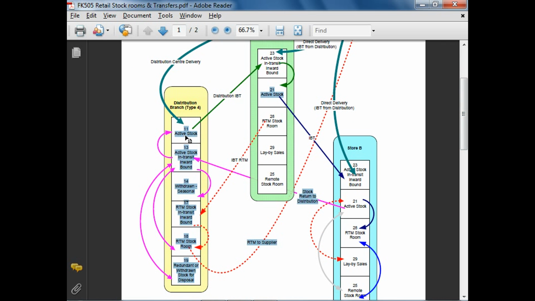Stock would come in from a supplier into your distribution branch, into an active stock room. We've also got various other stock rooms which can be added as you please. In essence, there would always be an active stock room, an in-transit stock room, a damaged stock room, and then you can have stock rooms within your distribution or head office for redundant stock, seasonal stock that's been withdrawn, etc.